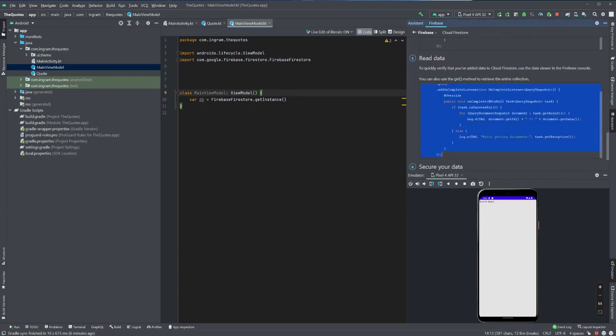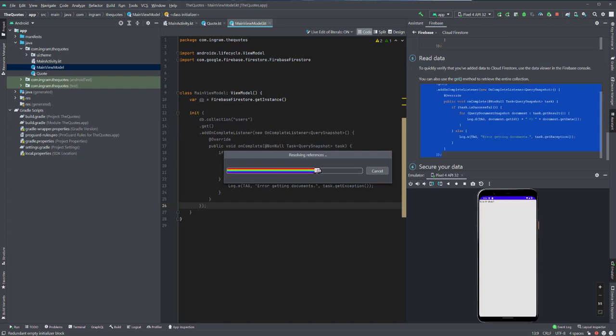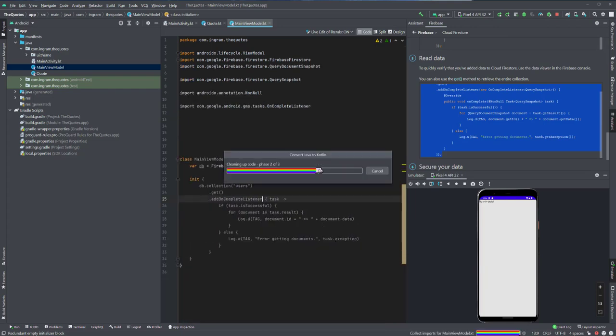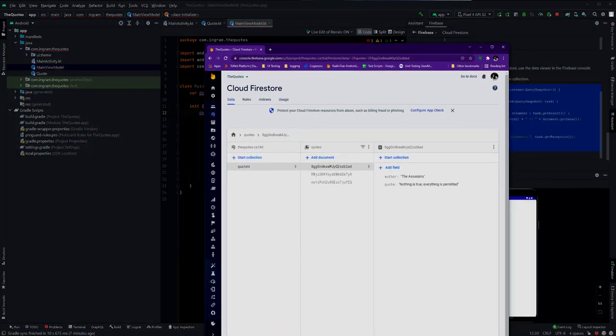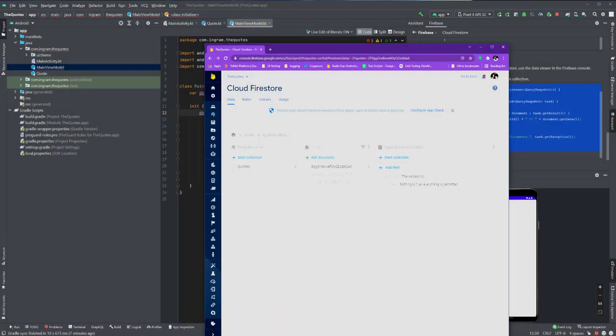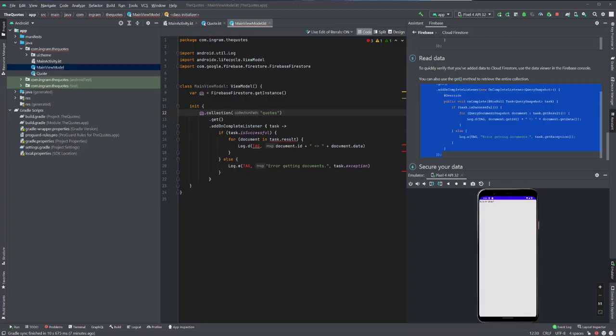So we can copy and paste this code, and we want to do it as soon as the view model comes up because that's what will happen when the app opens. So that is in init. This would be when the view model's fired up, the first thing it'll do. And if we copy and paste that code, the Java will turn to Kotlin. We have users, but our collection is called quotes. That is on our Firestore backside. We called it quotes. We can check that and see. And now we have our completion listener.